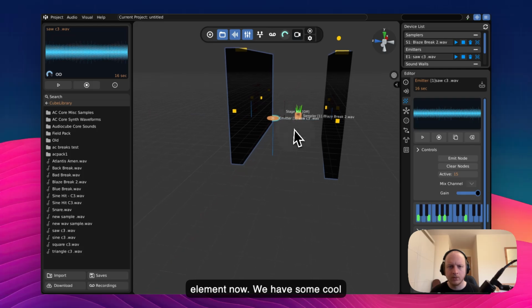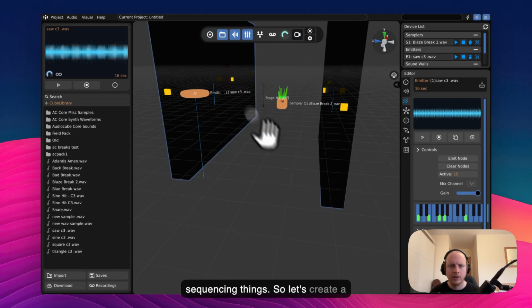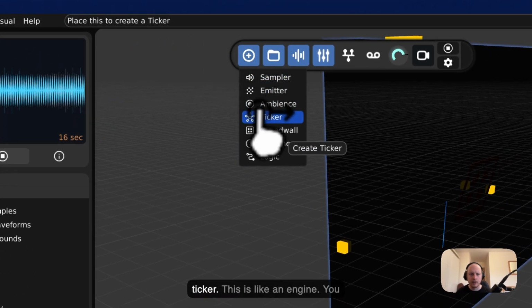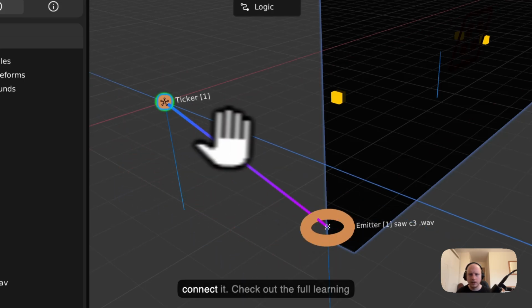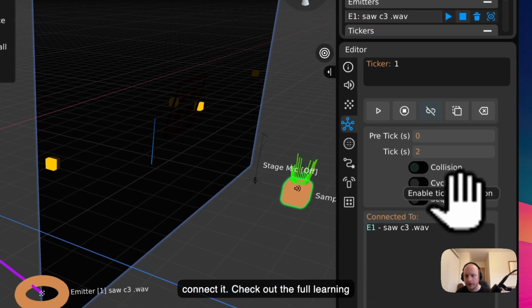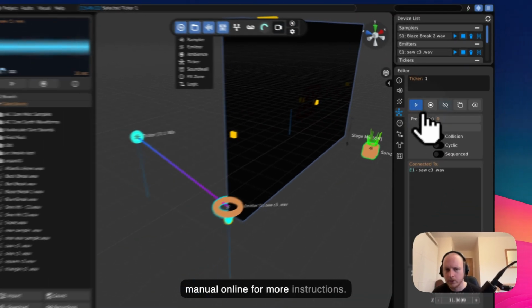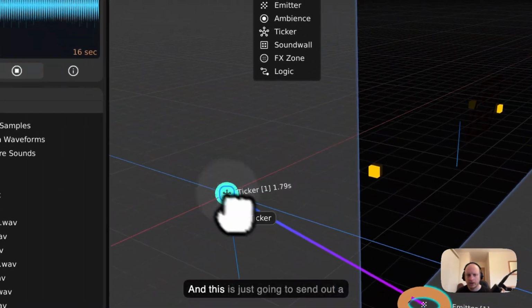Now we have some cool sequencing things. So let's create a ticker. This is like an engine. You connect it, check out the full learning manual online for more instructions. And this is just going to send out a pulse.